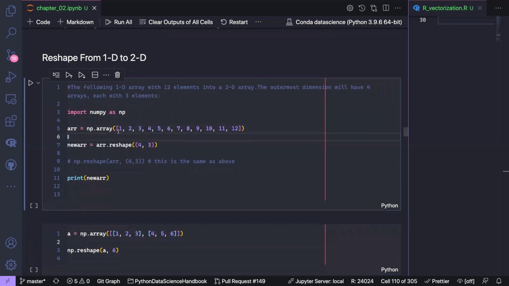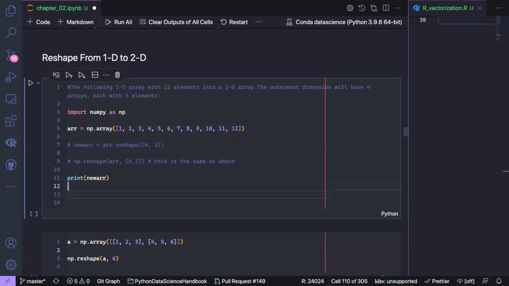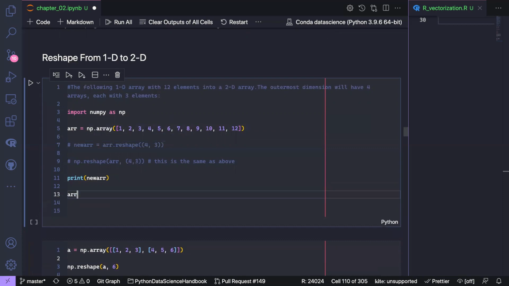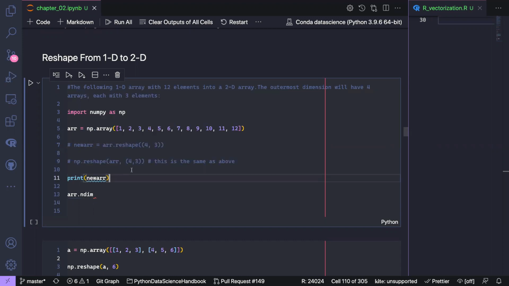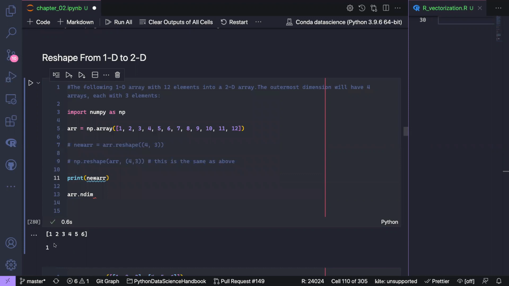Now, if this is one dimension, let me look at it this way. Okay, let's look at this one here. How can we find the dimension? Who can tell me how we can find the dimension of this array? What is the function that we use to find the dimension? Ndim. Okay, yeah, ndim. All right. So let me look at the dimension. You can see the dimension is 1. But I want to change this dimension maybe to 3 by 4. So what we can do is this.